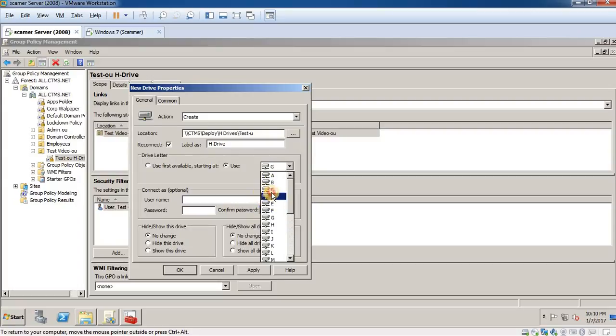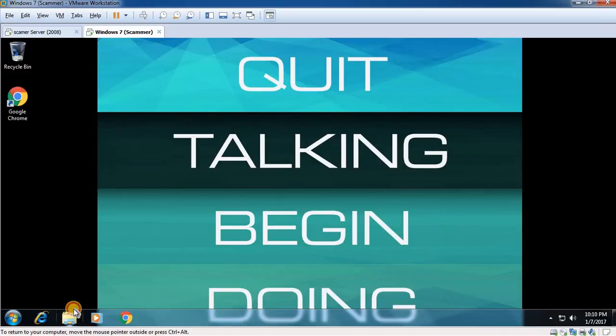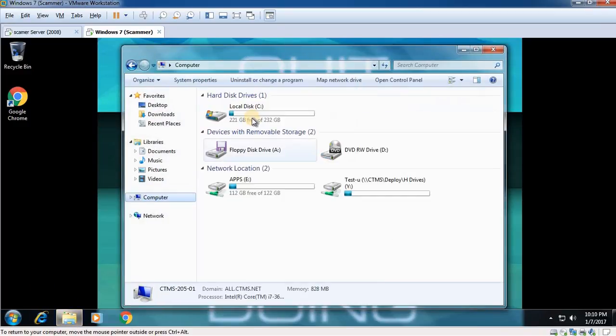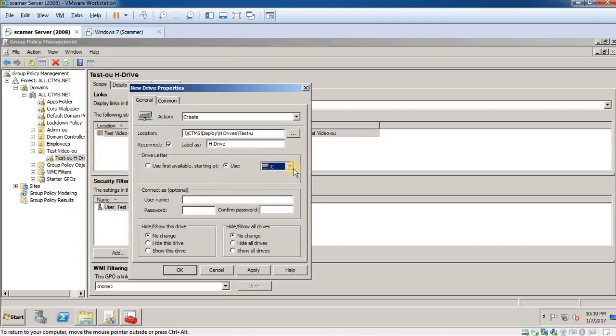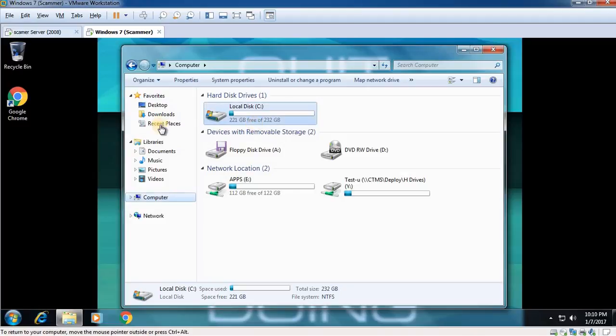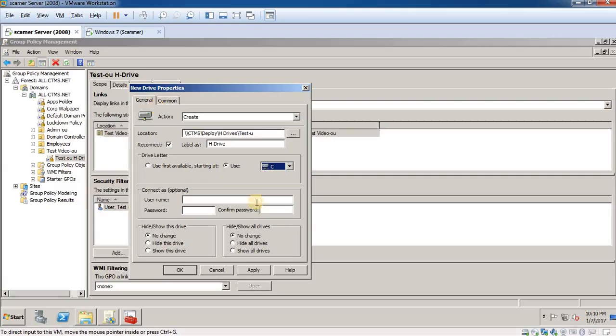If I do drive C, and this computer has drive C already used, there's one of two things that's going to happen. Either this network drive is going to take over drive C, or drive C is going to take over the mapped drive. You can't use a drive that's already mapped, and some computers may not have a C drive. So this may work on some computers and not work on others. You've got to think of a whole organization.